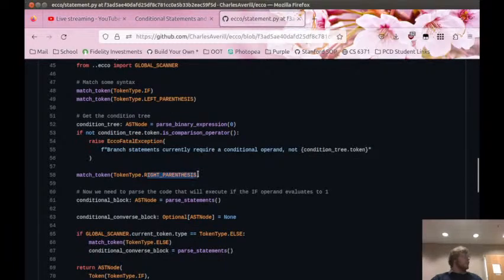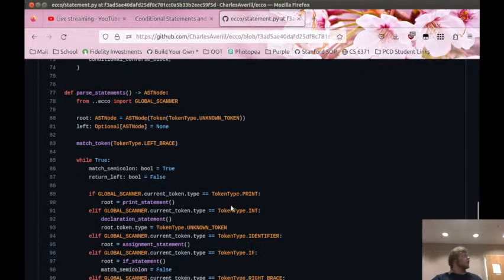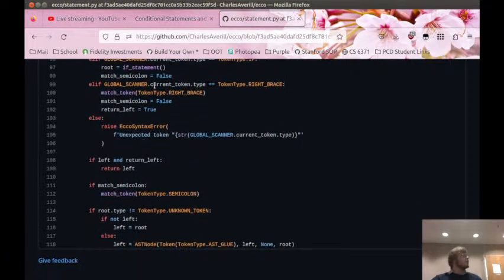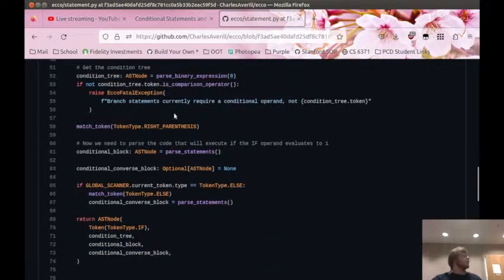We match a right parenthesis, and then we call this parse statements, which is our general statement parser. It's going to handle all of our brace matching for us. Whenever we terminate this function, it's just going to give us an AST that has a bunch of glued statements together.